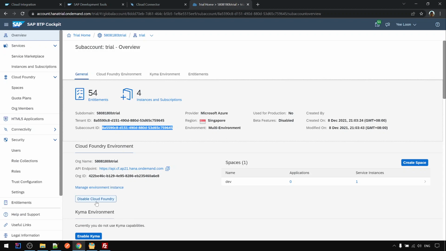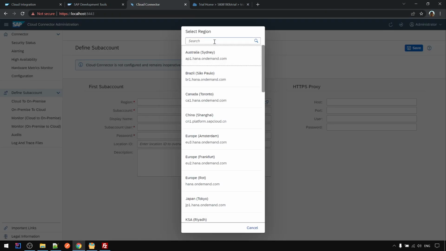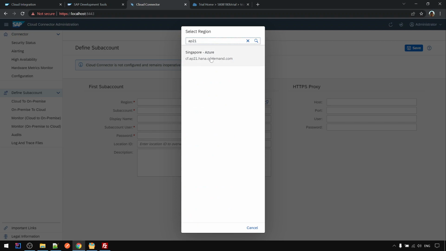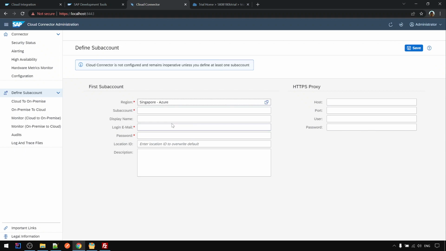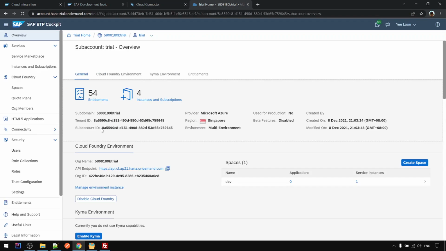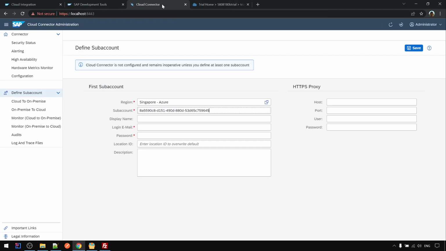And the region, you have to see what your region is. Mine is AP21, so I choose the same. I type AP21, so I get this. Mine is located in Singapore. And for the sub account, this one takes the sub account ID, which I just copy pasted.